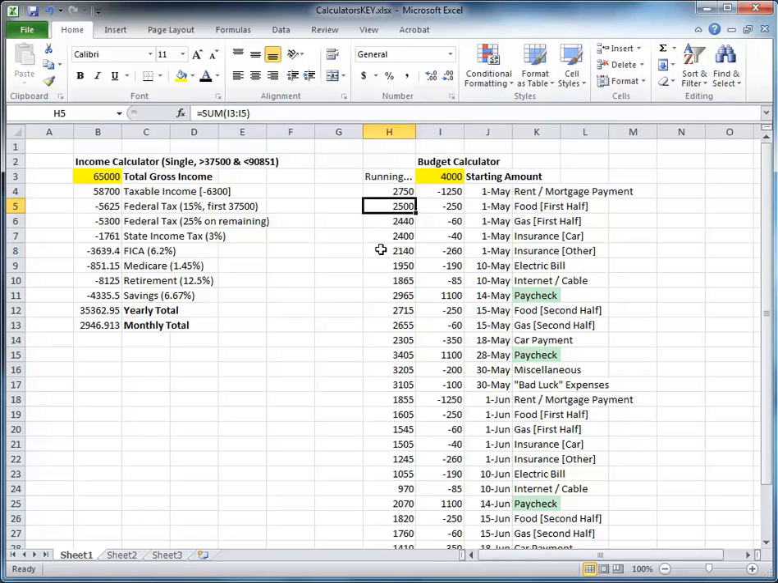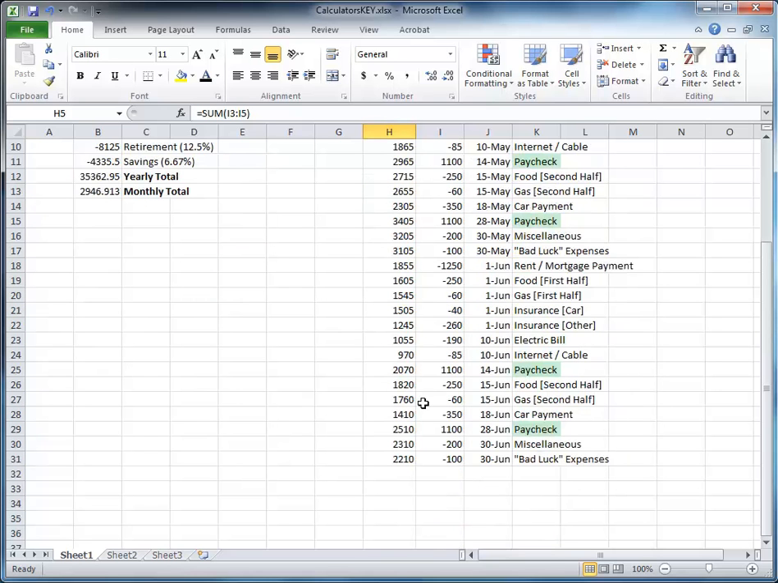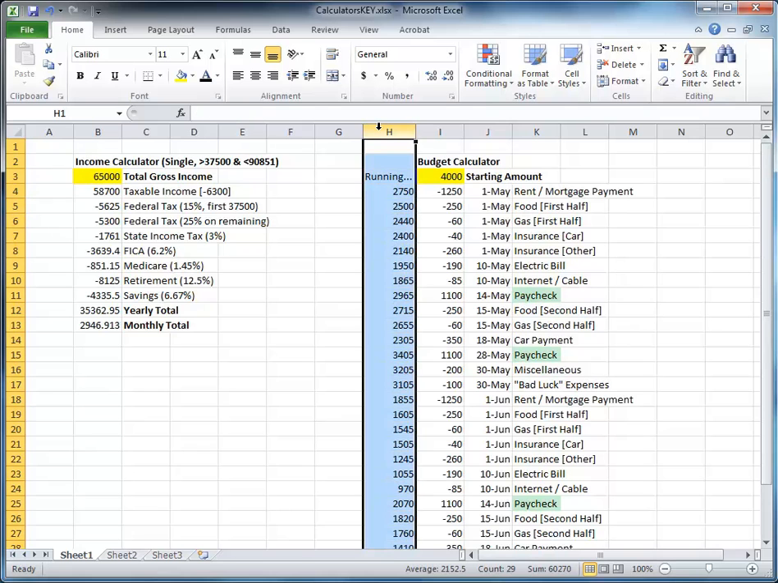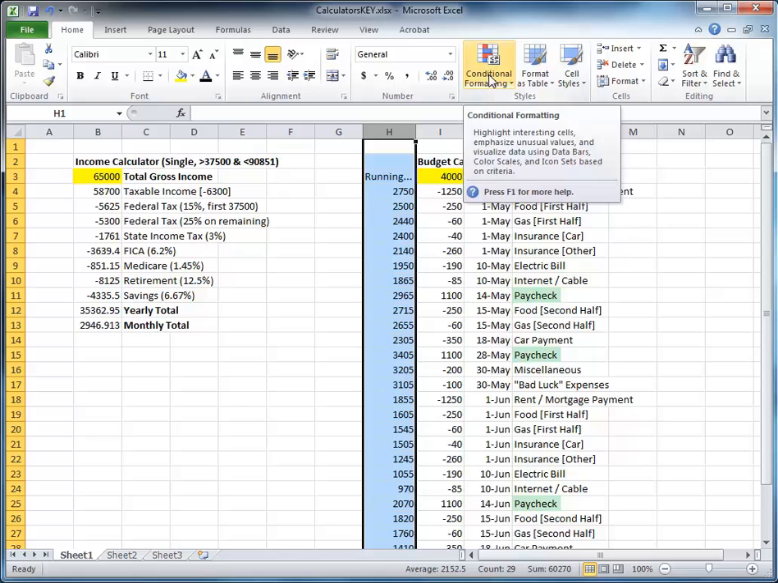What we want to do here is apply 4 separate pieces of conditional formatting to this cell, and to this entire column actually, and that's going to give us a lot better information about where we're at in our budgeting process at different dates. So the first thing you want to do is select column H and then click this conditional formatting button right here in your styles box.